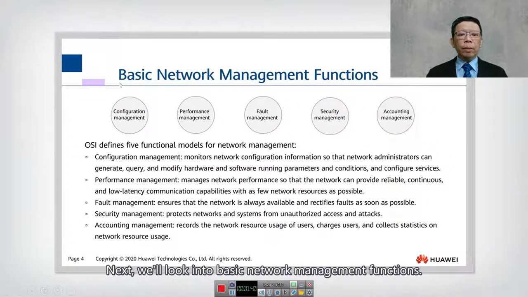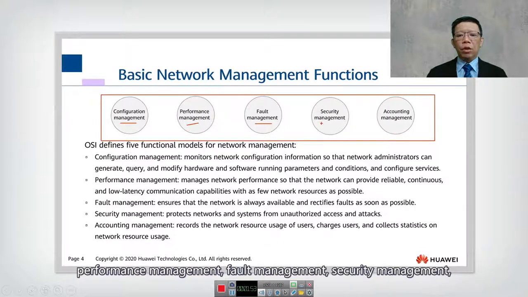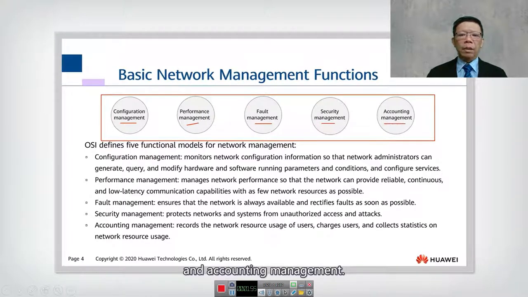Next, we look into basic network management function. They are altogether five functions. The five functions, namely configuration management, performance management, fault management, security management, and accounting management. So let's look into these five functions in order.